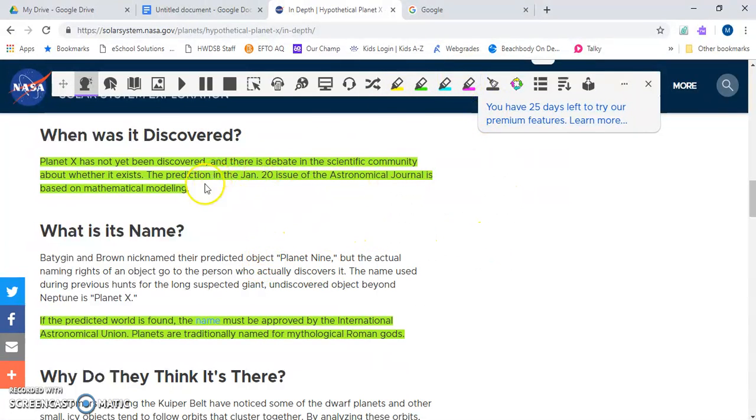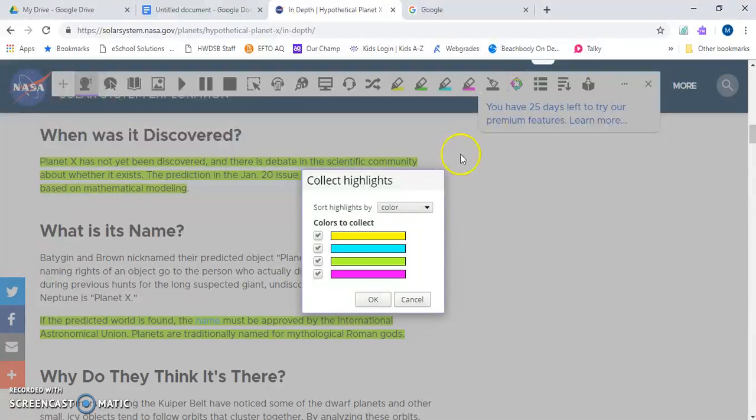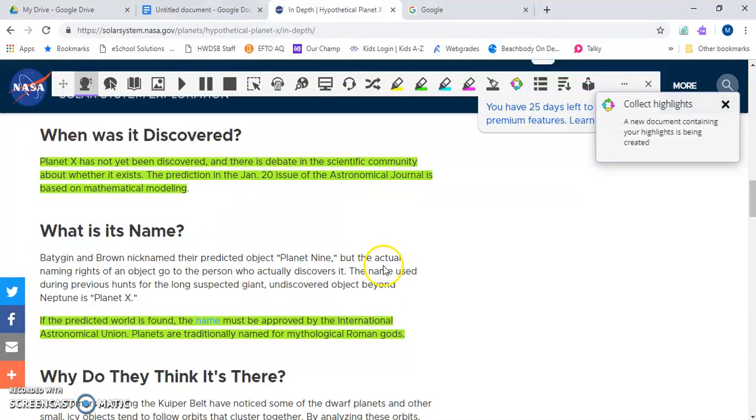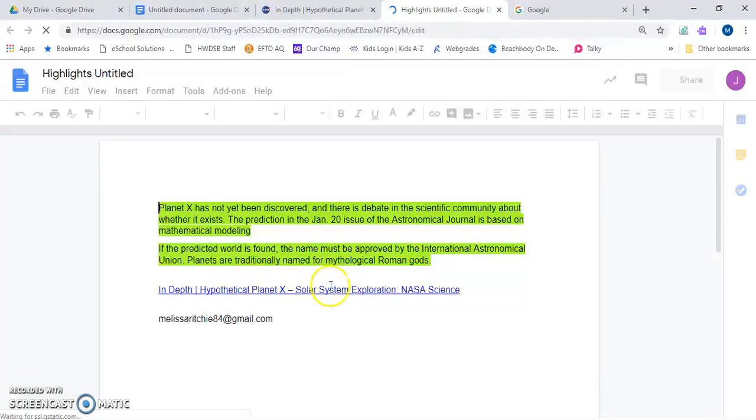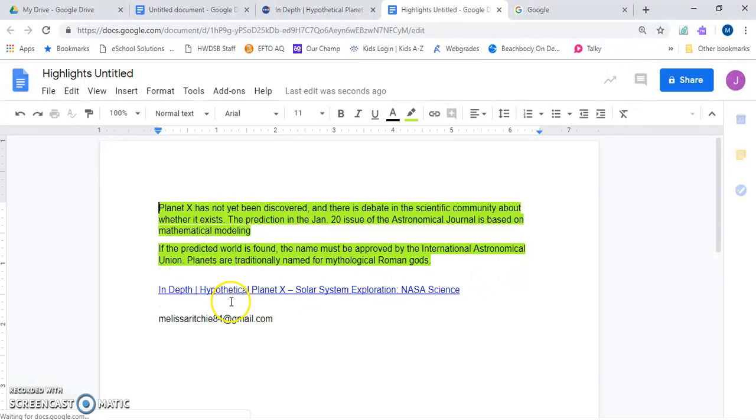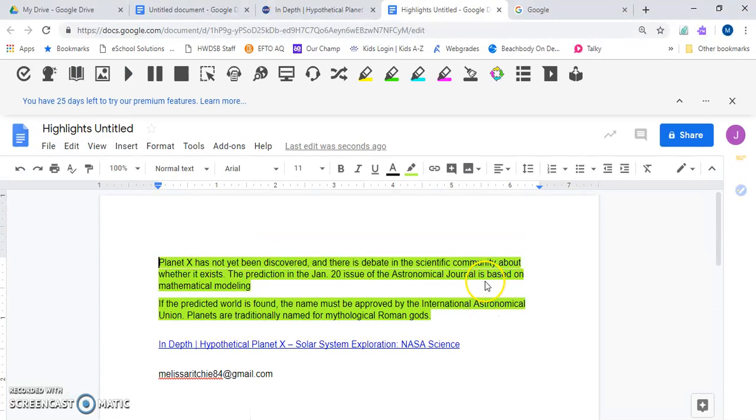But then once you have the information that you want to keep, you can press this collect highlights and pick the colors you want to collect. So I'm going to collect all the green. I hadn't used anything anyway, so I could have just picked them all, doesn't matter. And press OK, and it will start creating a document and put that stuff right in it, and it will also tag the web page that that information came from too.